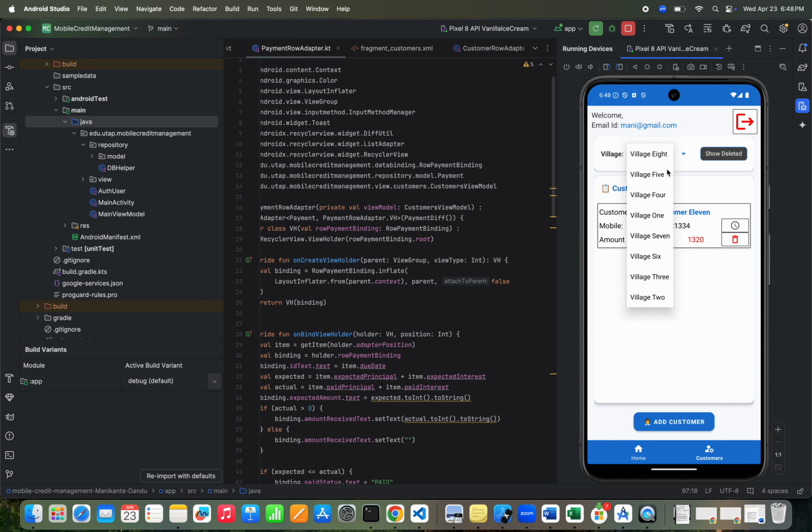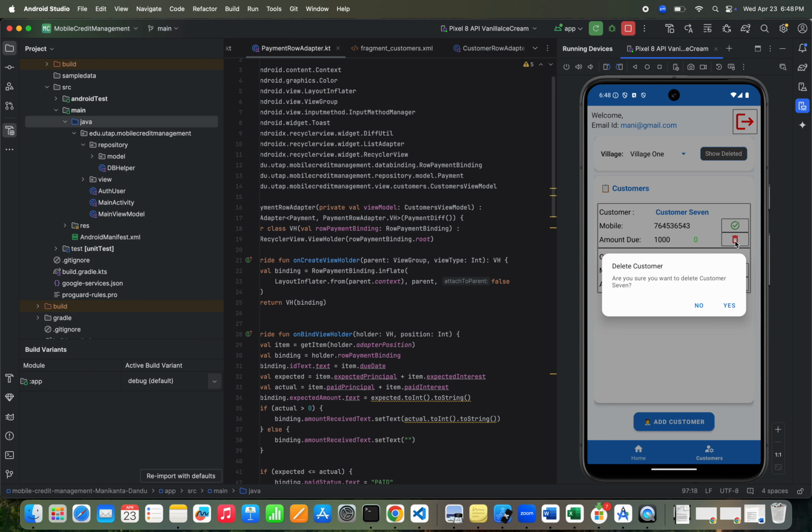Okay, so this is how we do it. Let's go back to village 1 here, and customer 7 and customer 8 are there, right? So there is no pending amount, and I showed you the delete icon, right? So let's delete this customer 7.